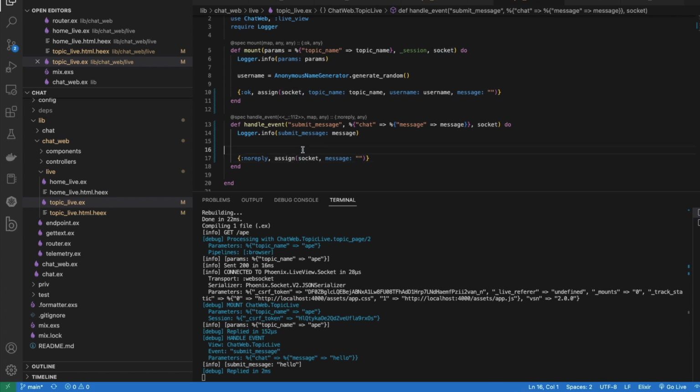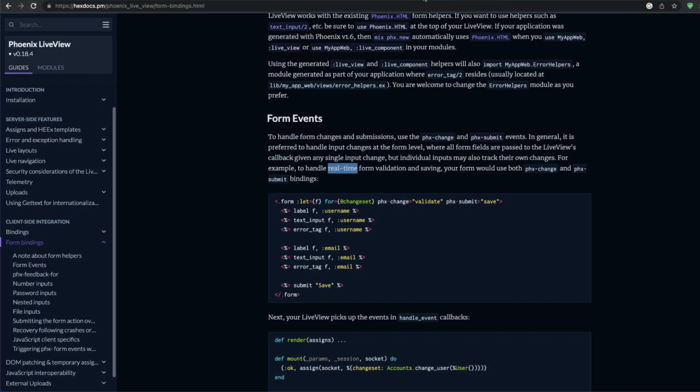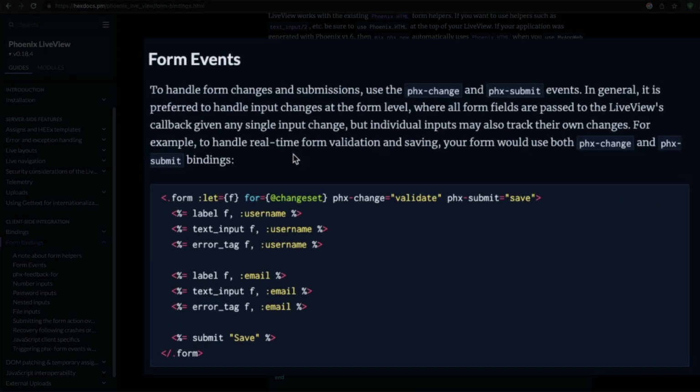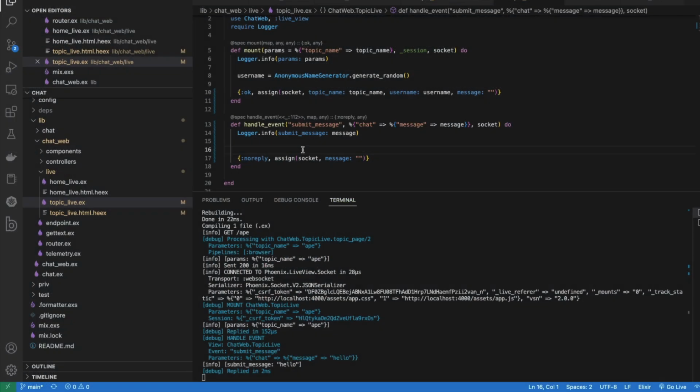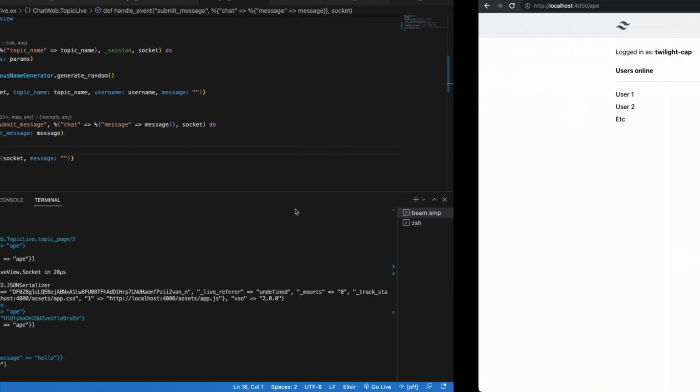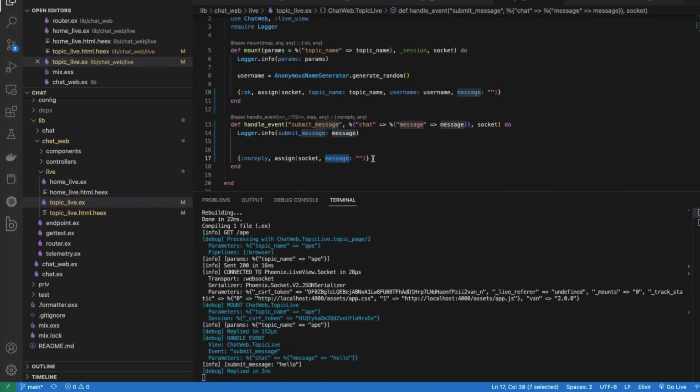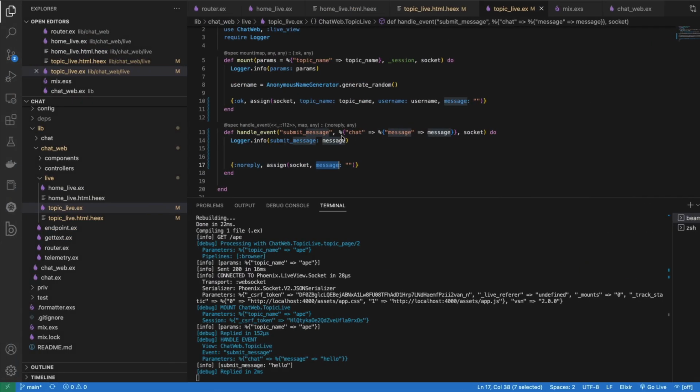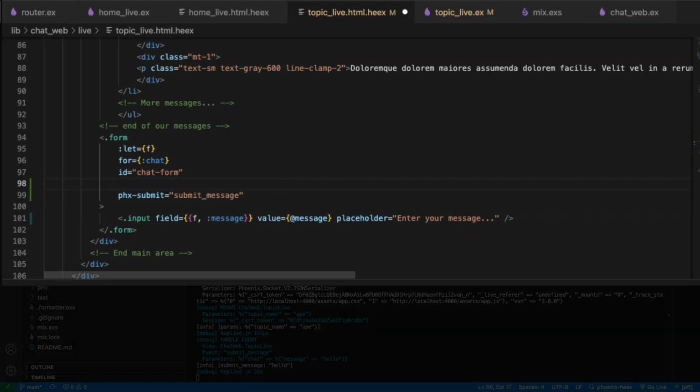Okay, so let's also add a change event. In the documentation for Phoenix LiveView, it says that in order to handle real-time form validation and saving, your form must use both the Phoenix change as well as the Phoenix submit bindings. So that is necessary for Phoenix LiveView to operate correctly. That way, whenever the text changes, we are going to assign that value to our message. So what we need to do in order for this to get erased here is to have a change event. So let's come in here where we have Phoenix, we'll add a change event, and we'll call this one message change.